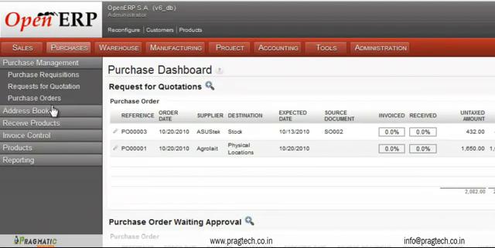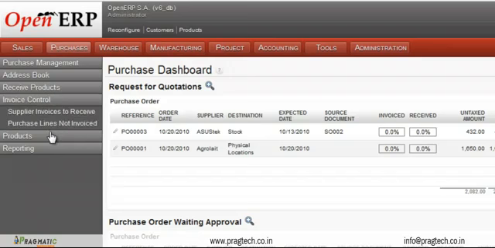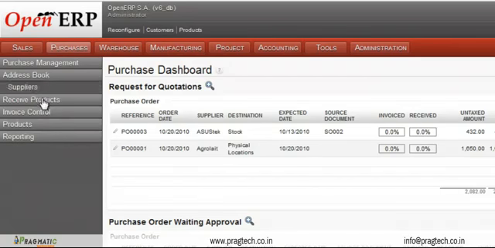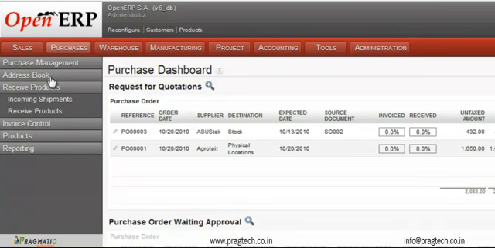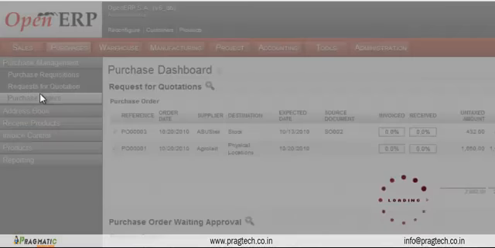You will see the drop down menu structure of the sub menus. It contains all invoicing control, the address book of a customer, and picking of the product under one menu. So you don't have to shift between the menus. Now I will go to the purchase order management.